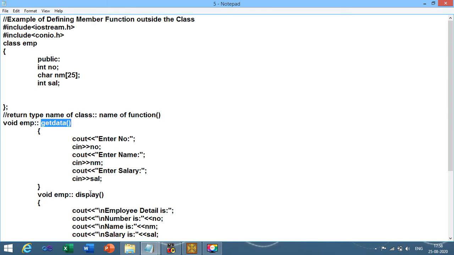Similarly, display is also a part of employee class, that's why return type, then employee class name, and then scope resolution operator, then name of the function and double bracket. In this way you define member function outside the class. One more change you need to make.